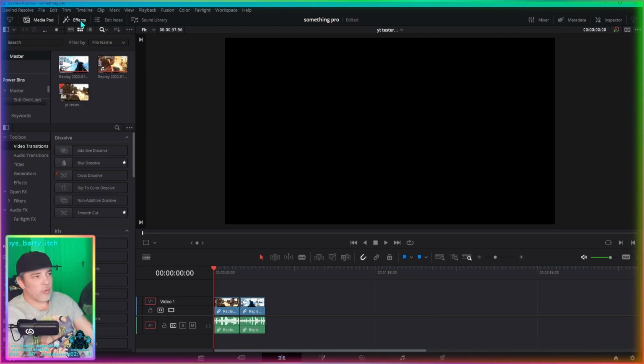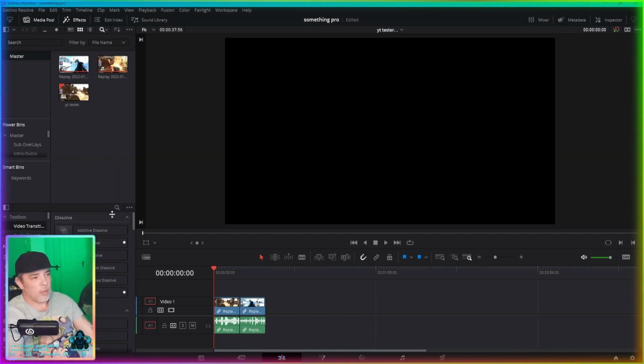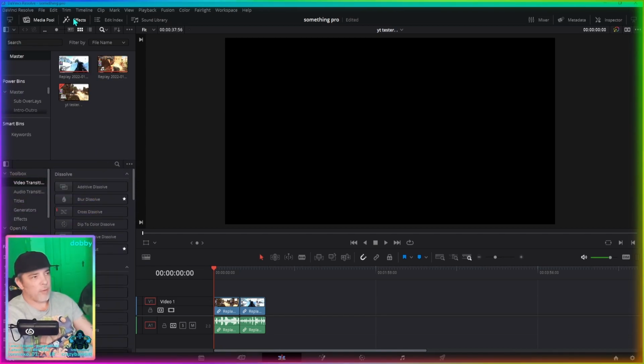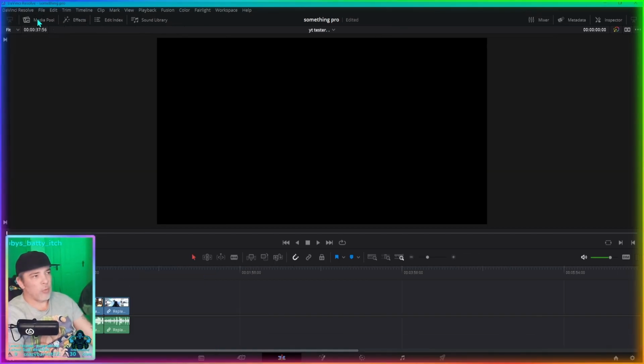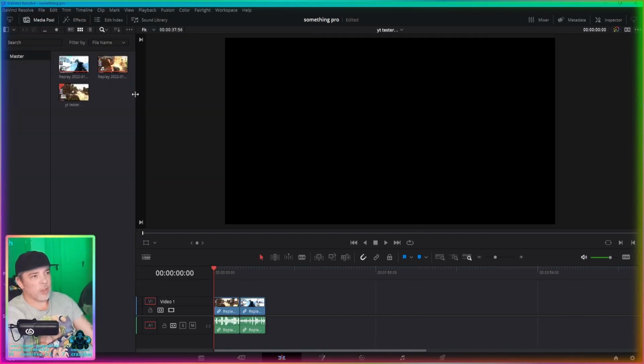Everything inside DaVinci Resolve is pretty much customizable, so you can open and close whatever you want. You can move stuff around, like I've got the effects here open and the media pool, so you can just close each one, open it back up, have none open, have all of them open. If you want more real estate, it's completely up to you. I pretty much have the media pool open all the time so I can see my clips.